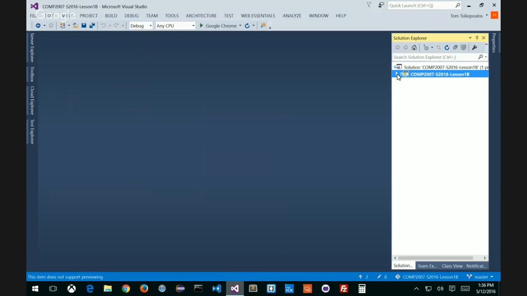There's two pieces: there's the project, and there's the solution. The solution is the container that contains your project, right? Your project is the thing that we're writing right now. You can have multiple projects. For example, you can have a project for your web, a project for your database, and a project for your tests, right? Multiple projects in the same solution container. All we have is one project right now.